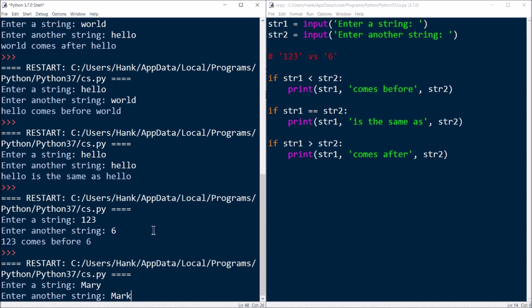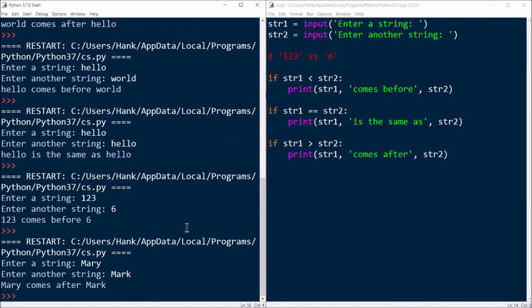So Mary and Mark. Okay, Mary comes after Mark, because string1 was Mary. Well, that Y has a bigger ASCII code than the K does, right? So this is going to evaluate to false. Now the Y and the K, different ASCII codes, so that's false. But here, the M and the A and the R are the same for both strings, but the Y has a bigger ASCII code than the K. So this one does evaluate to true, and so then we see Mary comes after Mark.